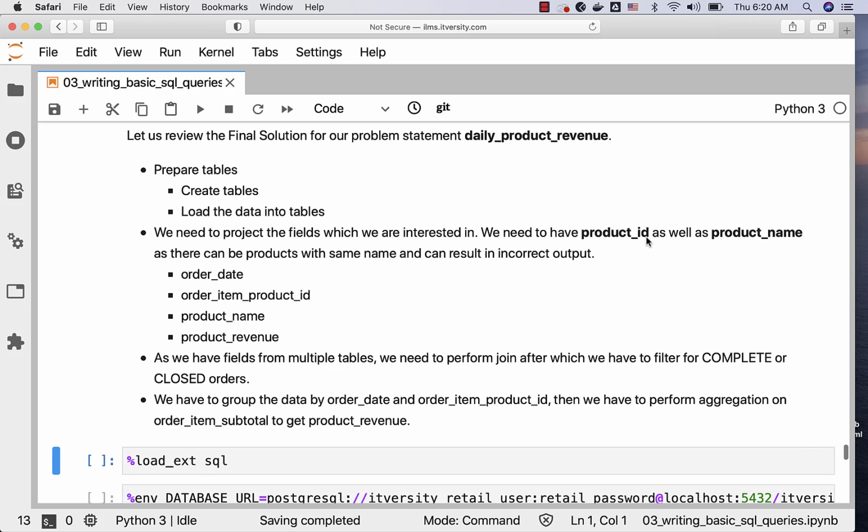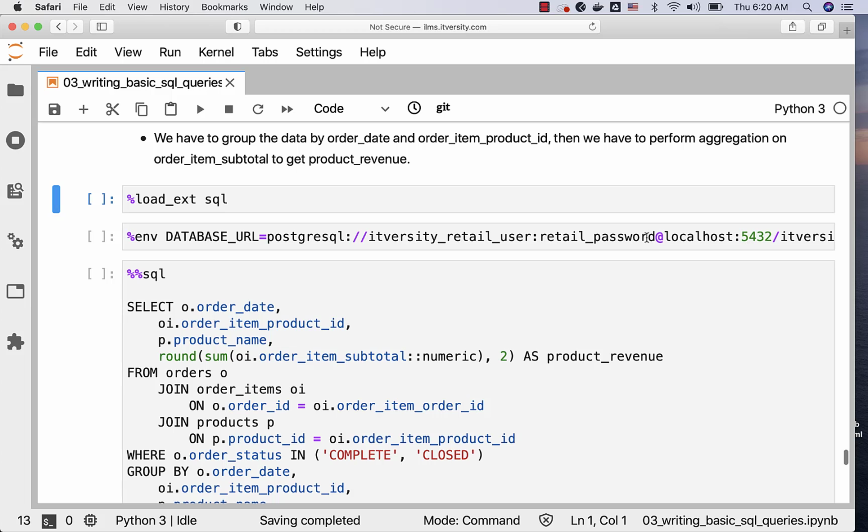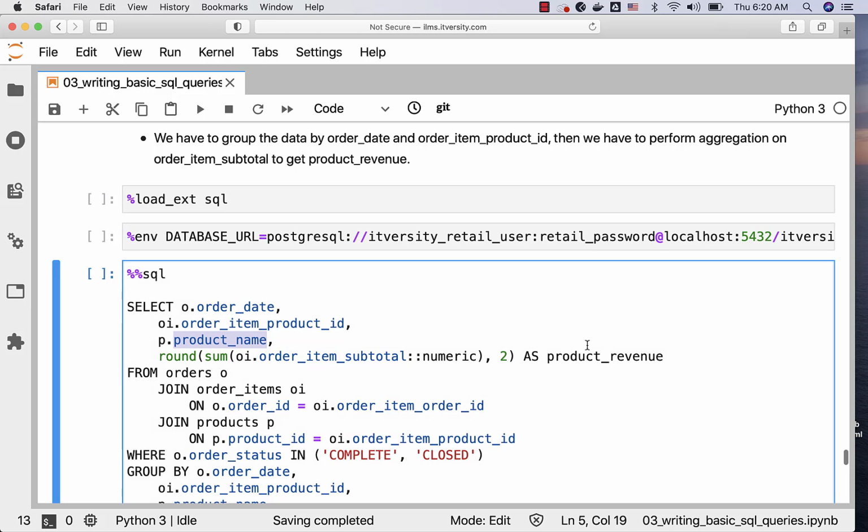Once we join all the three tables and apply filtering, we can group by order date, product ID as well as name. Then we can come up with revenue for each day for each product, and we can project whatever fields we want, which are date, product ID, product name, and then aggregated revenue like this.